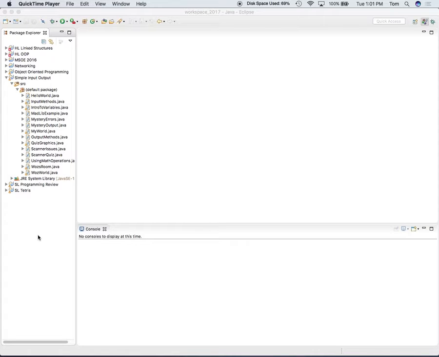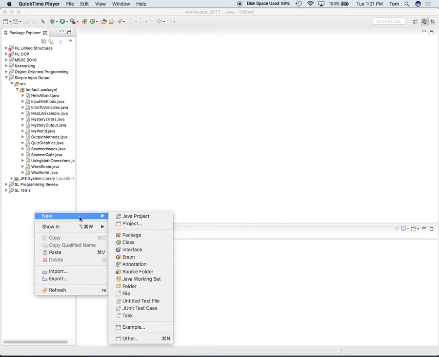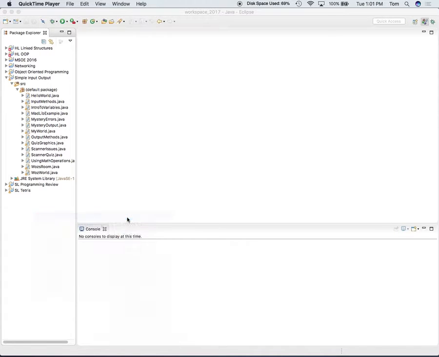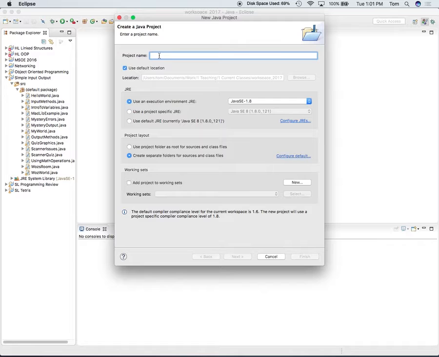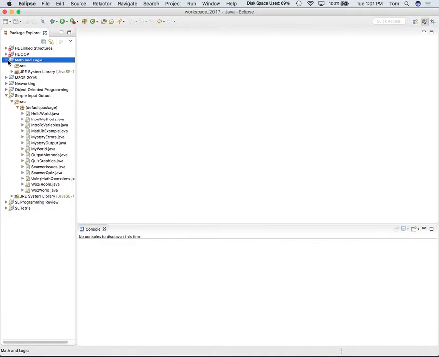All right, guys. Yesterday we learned a little bit about how to work with math operators, including modulus, which was brand new. I'm thinking that I should have put that in a new project, so we're going to go ahead and do that right now. We're going to right-click over here in this little space and make a new Java project. Bam. And I'm going to call that Java project Math and Logic. Finish. And now we're going to have a new project for Math and Logic.